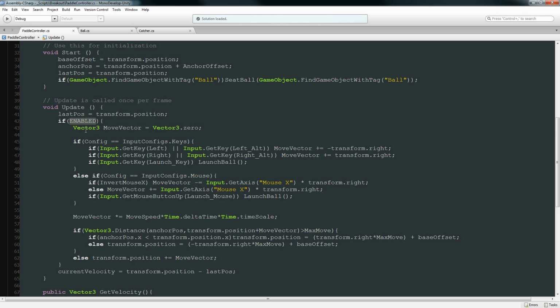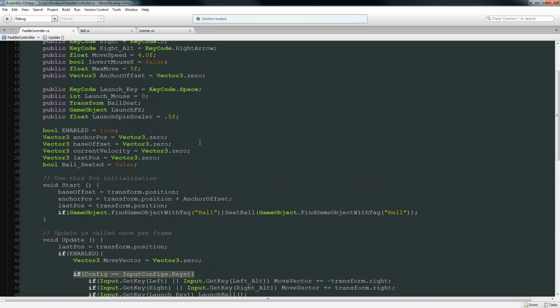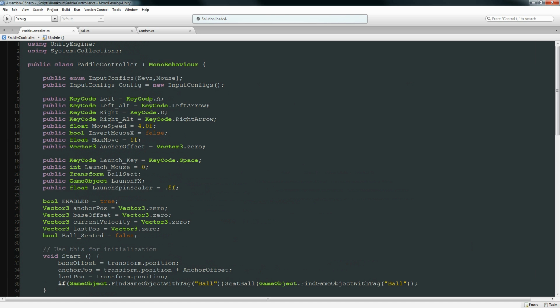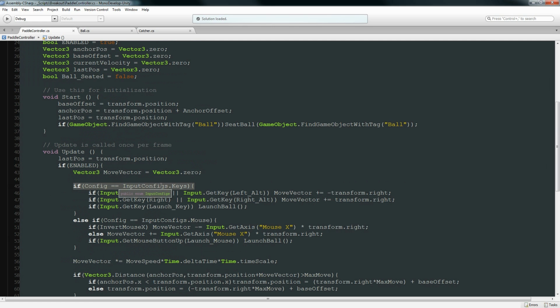But if we're enabled, then our movement vector is going to start off as 0. This is a local Vector3 here that I'm going to modify as I go down the input lists and see what inputs I'm applying to it. If our config is keys, that's up here. Remember the config enumerator that I set up here? If we're set to be using keys, then I want to start looking for left and left alt. If either left or left alt are down, basically, if their input value is 1, then we're going to say move the vector plus negative to the right.